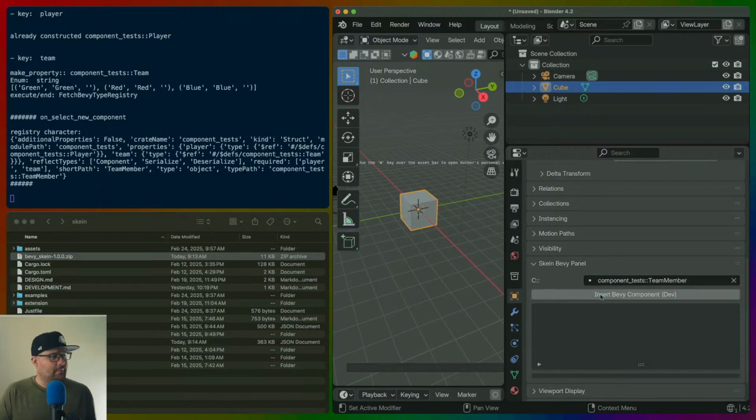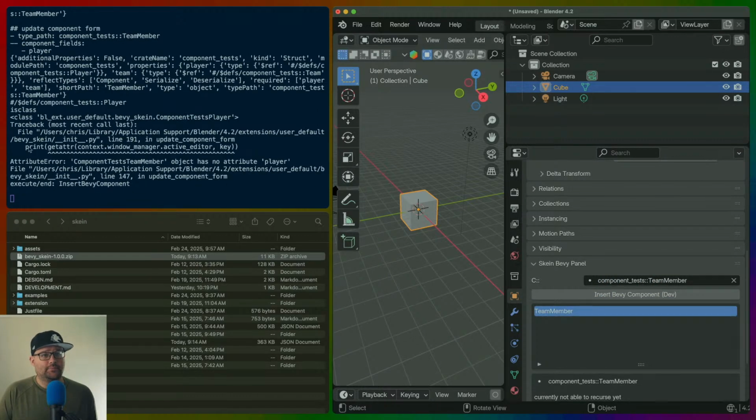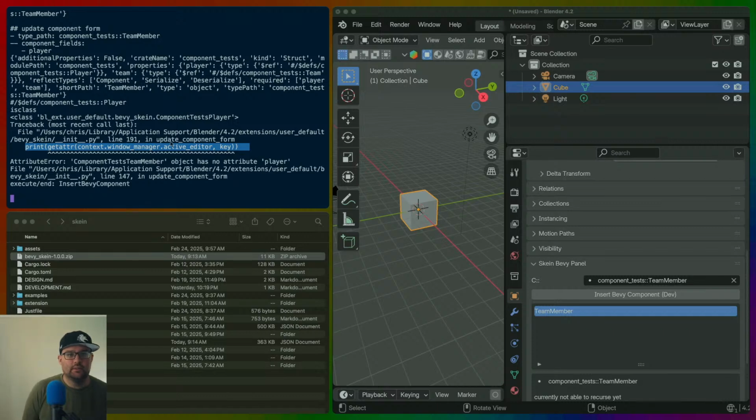We're going to grab team member. We're going to insert. And now that throws an issue. It didn't throw an issue before. Object has no attribute player is what happens here. And that's component test team member, which has to have player because we're iterating over it.